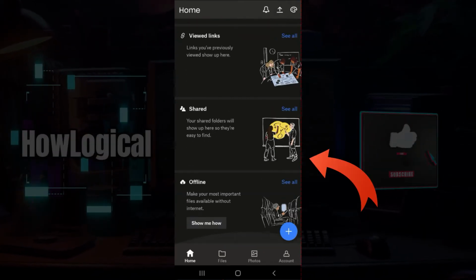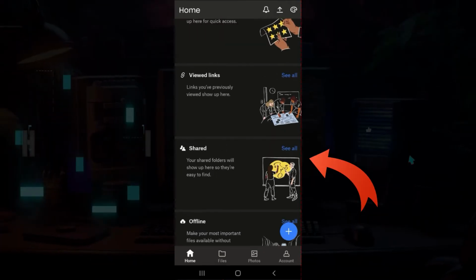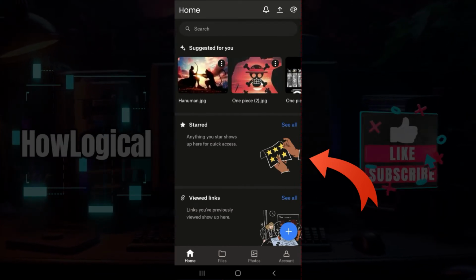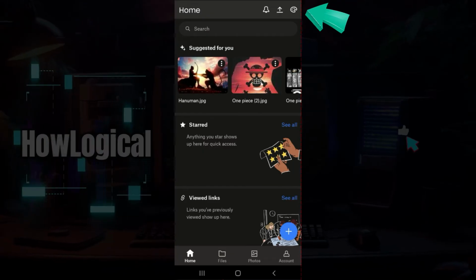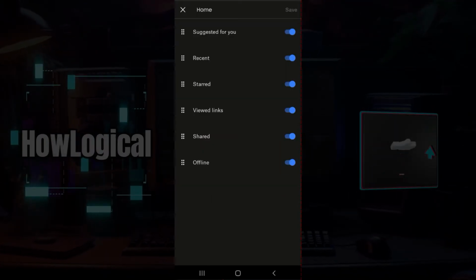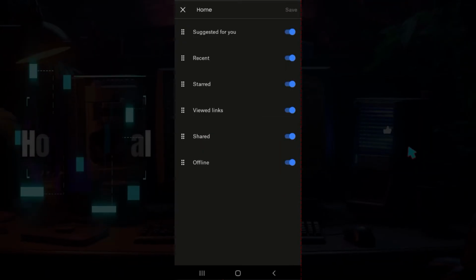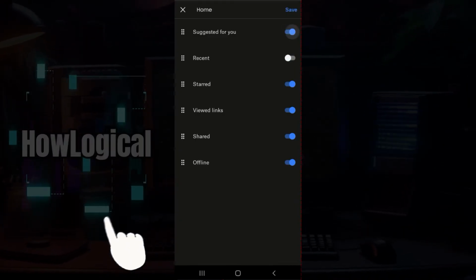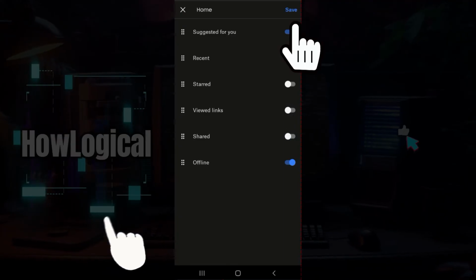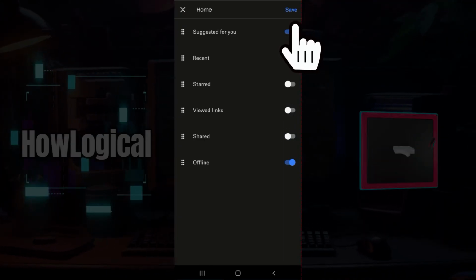This right here is the home screen, and as you can see, there are lots of things right here. I want to customize it. At the top right, you will see a button like this that is like a color palette. Just click on it. From here, you can customize your home screen as you wish. Simply toggle on or off these buttons of your choice, and once everything is okay, simply hit save. That's at the top right.